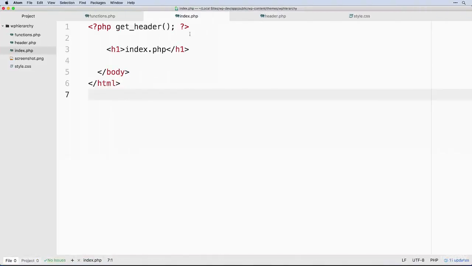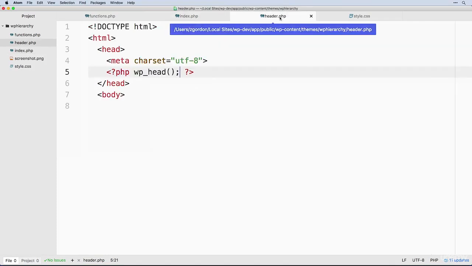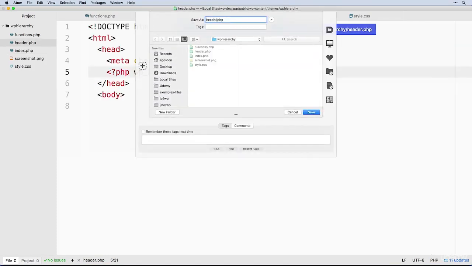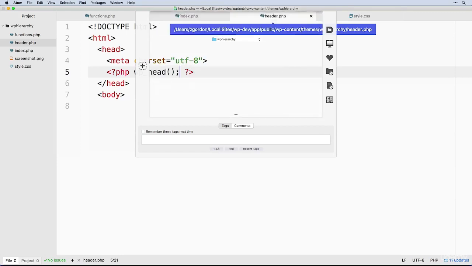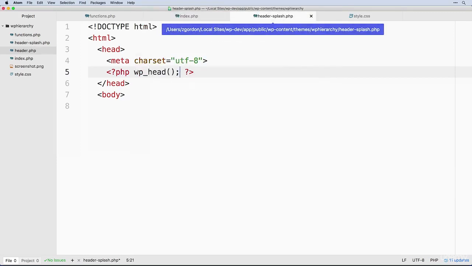So coming back into our code here, I did tell you that we could do custom headers. So what I'm going to do is I'm going to save this header as header-splash. And you can name the dash whatever you want. I'd suggest something semantic, something that represents what it is. So obviously this is going to be a header for a splash page. And what you often see in splash pages is that content is stripped out. There's oftentimes no link back. Your main menu is missing.